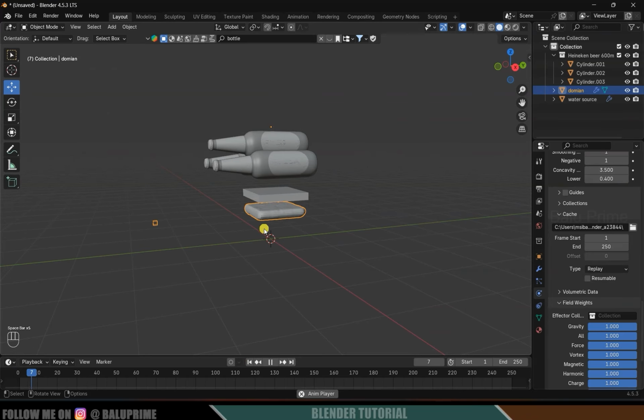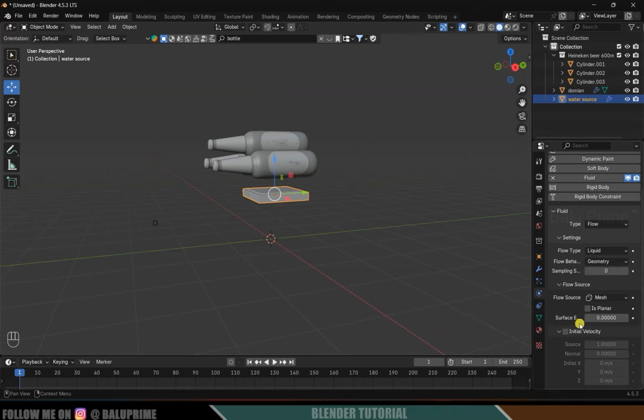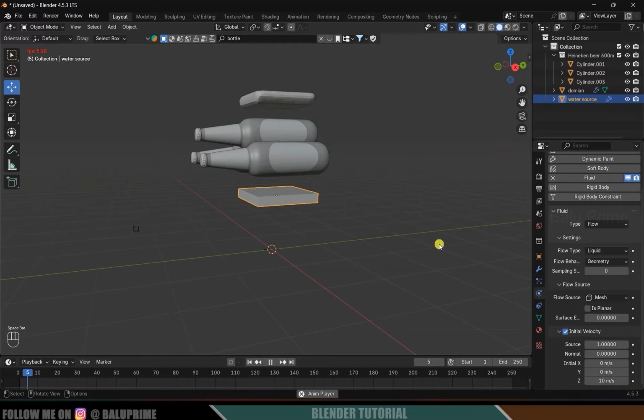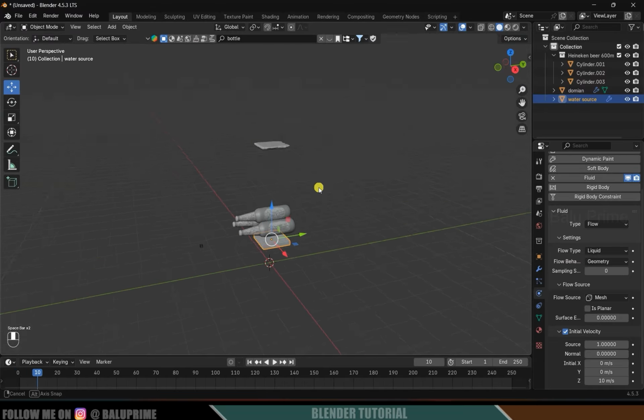So here we don't want this liquid to be falling down, we want this to be moving upward, right? So for that reason, I have taken this gravity out, I made this 0, select the water source, scroll down, enable this initial velocity. We want the water to be rising upwards, right? So it should be the positive z-axis. Come to the z value and make it 10. So I think 10 would be fine.